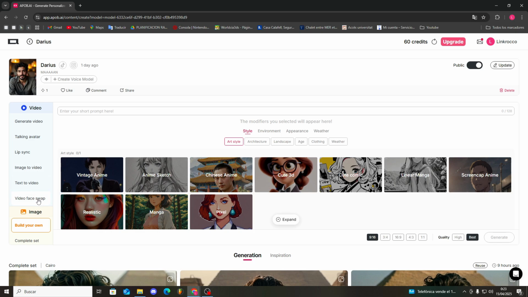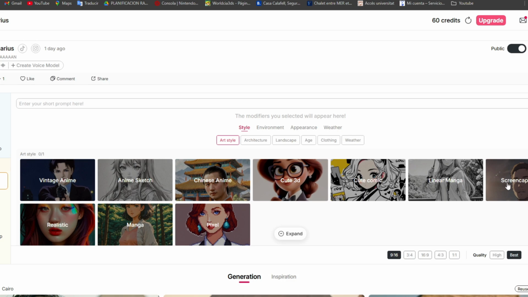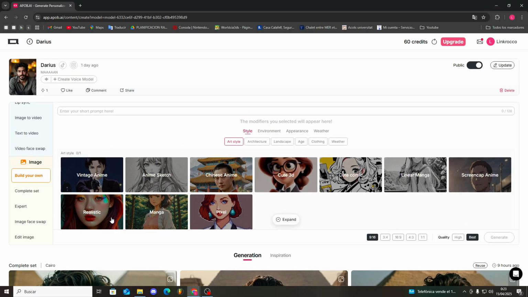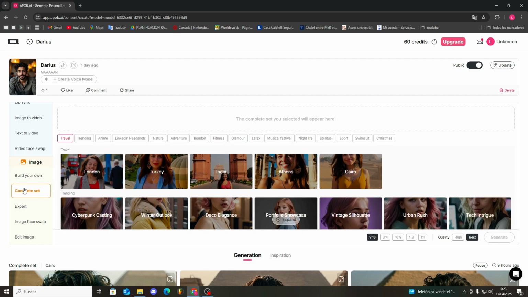As you can see, cybercasting, winter, and so on. Expert mode lets you input your specific prompt and a negative prompt to exclude unwanted elements, placing the character in that exact set. Image face swap allows you to change and swap faces in a specific image. You upload an image and it puts your model's face into that picture. And finally, there's an image editor. These are all the options available within any model.